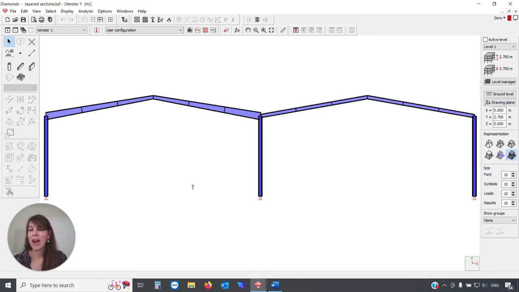In this video, I will show you how to define tapered sections in Diamonds. Now, on the left side, we have already defined some tapered cross sections, and I would also like to add them to the right side of the building. So I'm selecting all the roof beams, and these really consist of different pieces.